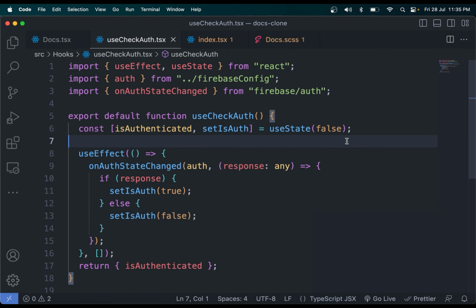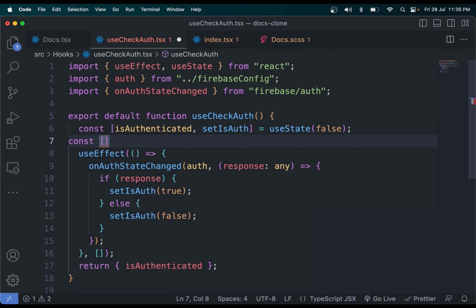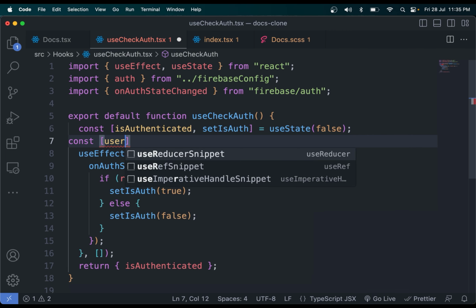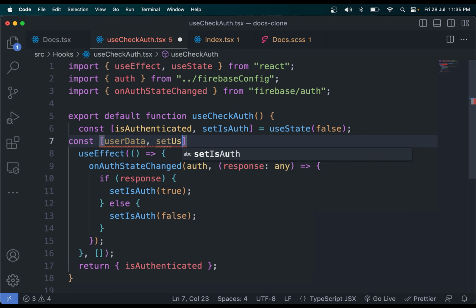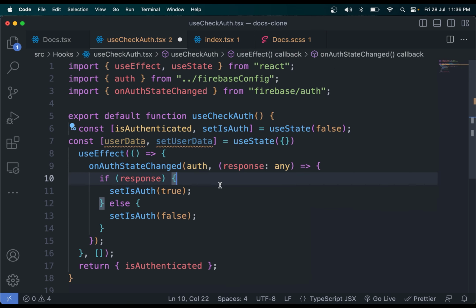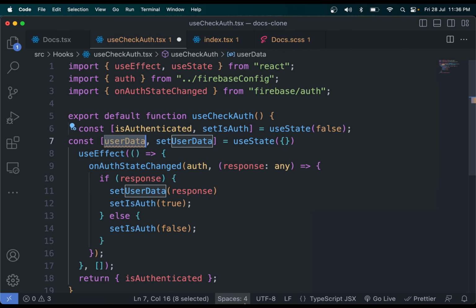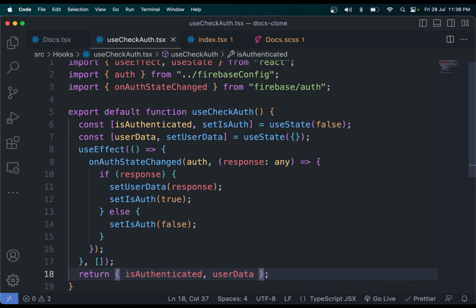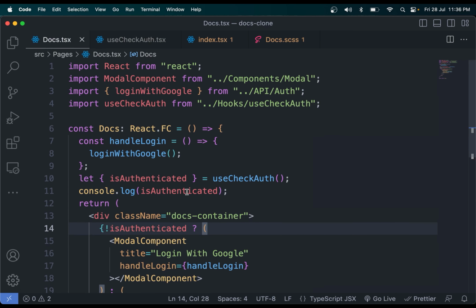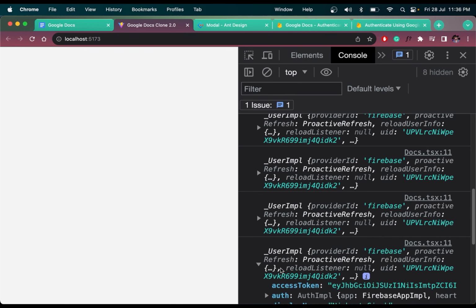So let me make one more state here called const userData, setUserData equals useState. This will be an object. So when the response exists, we will set the response in here and return this state so that we have something to show in here. So we can just destructure it from here. Okay, if I just do this, we should see our data.